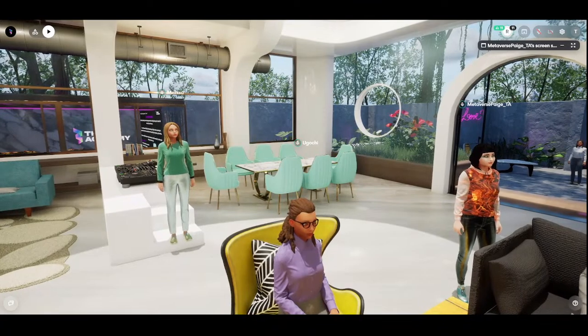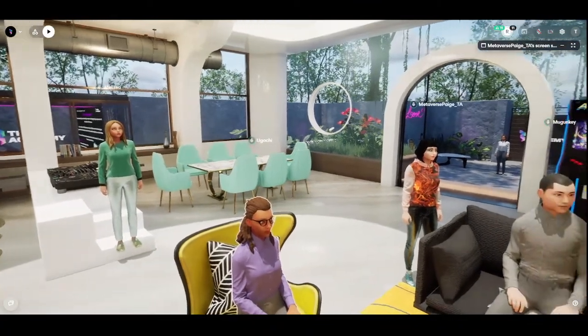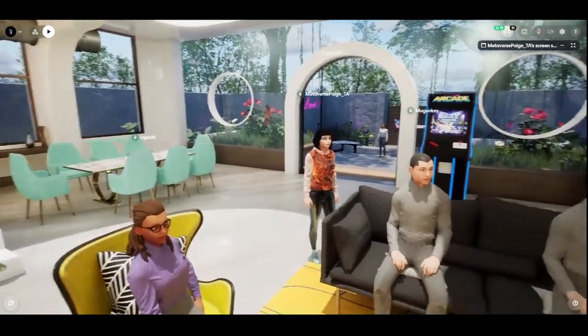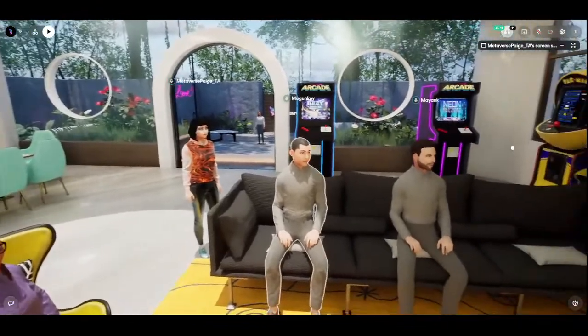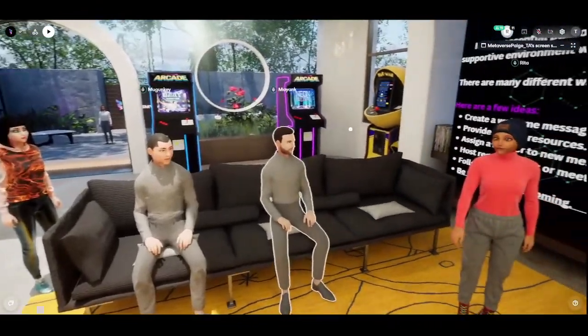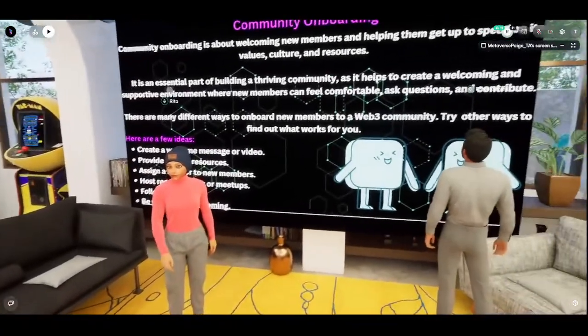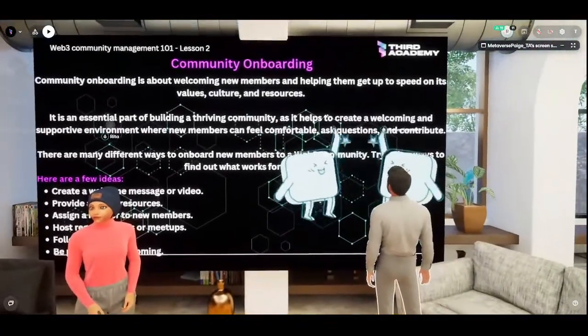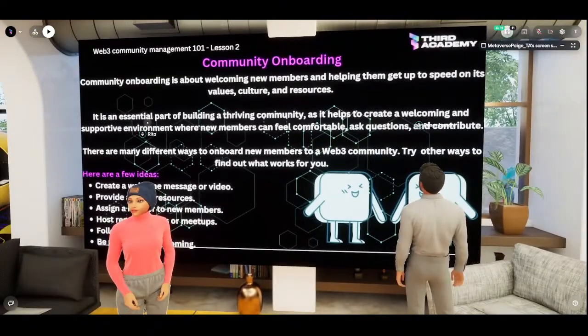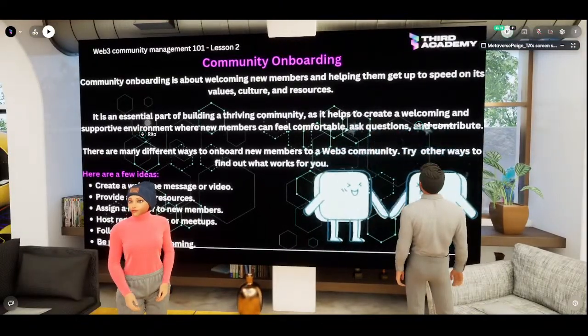It's not just about welcoming your members and saying, hey, welcome. It's like going into a crowd for the first time and you don't know what to do. You need someone to hold your hand and show you around. That's how it feels for some members.